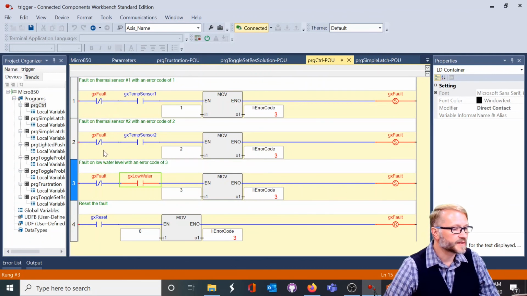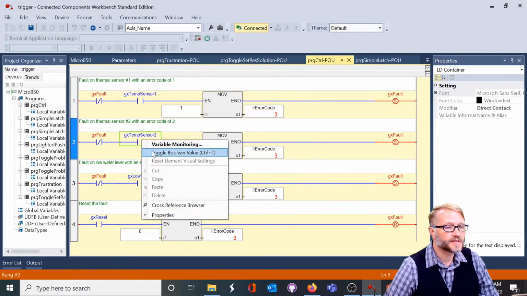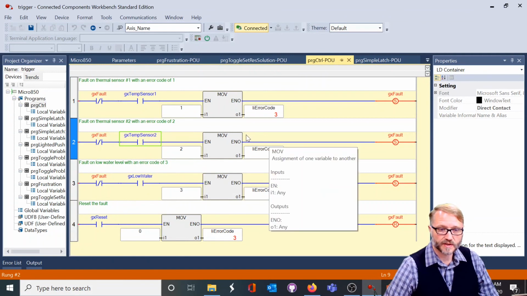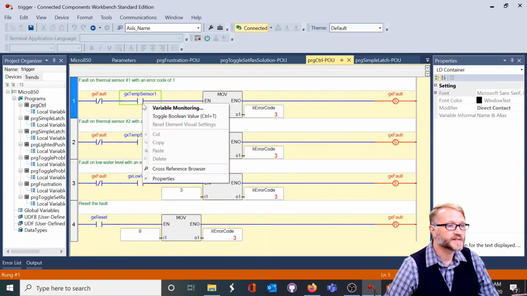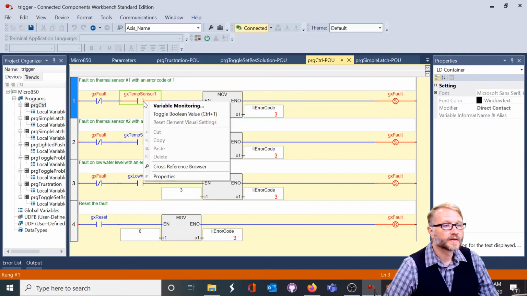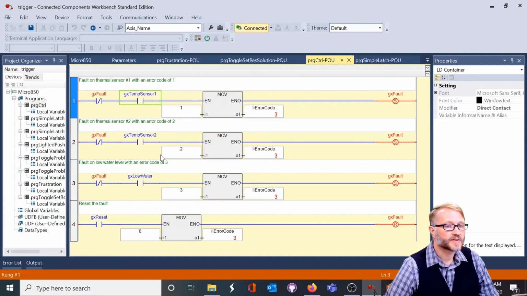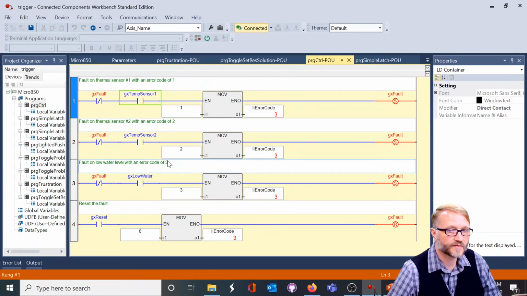You may have noticed these contacts over here. What they do is, as soon as a fault occurs, they prevent any subsequent faults from overwriting the error code. So if we clear this, and then we go to sensor 2 and we activate it, you'll see that the 2 does not get transferred over. It stays as a 3. Likewise, this one, if we were to toggle it, we don't get that error code. It stays as number 3. So this circuit here essentially locks in the first fault, and it provides that error code to show what's going on.